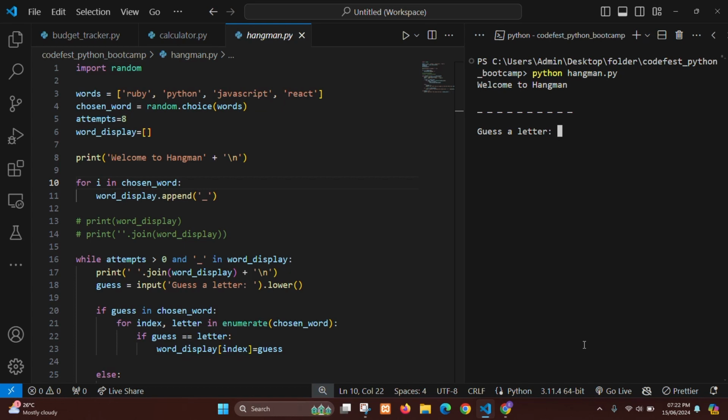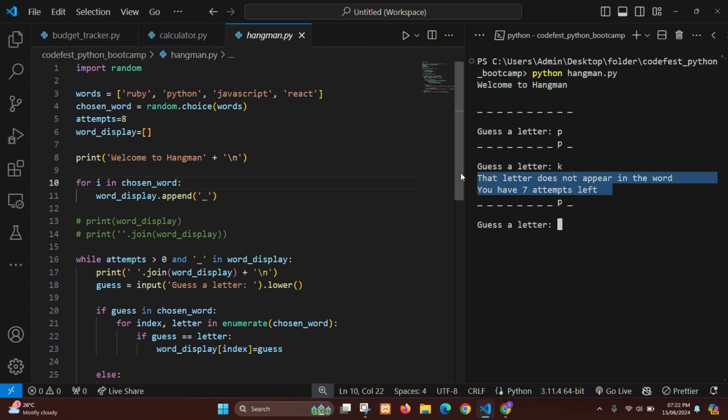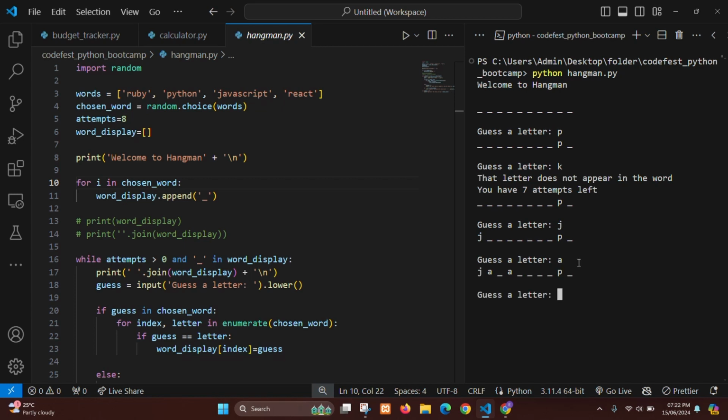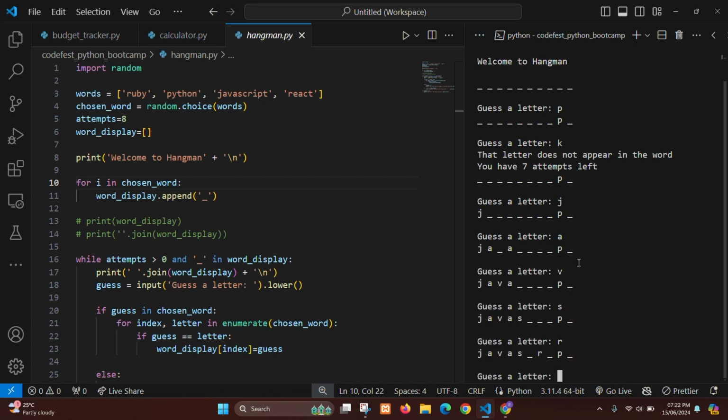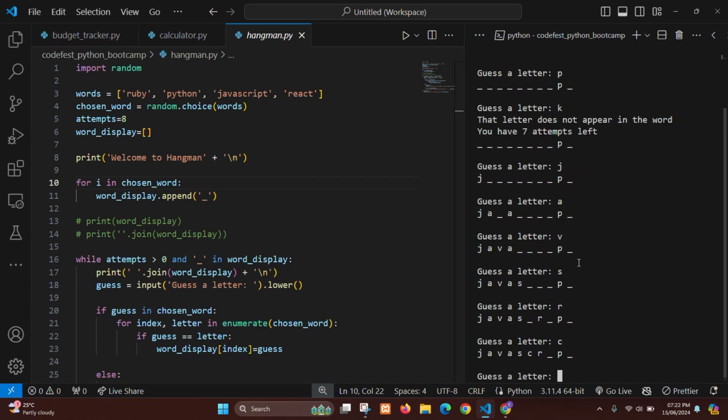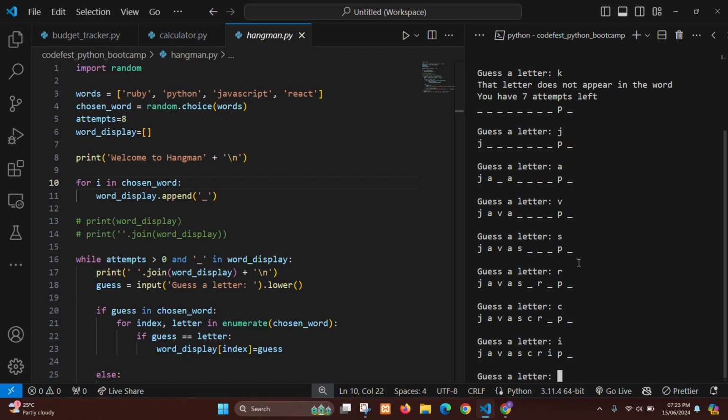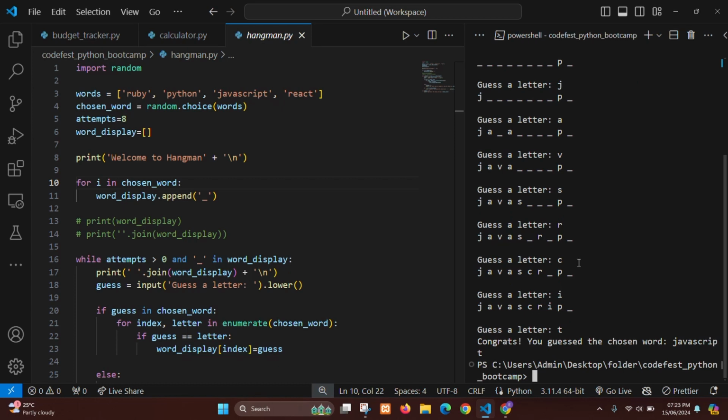So let's say I don't know this spelling. Let me say P. Okay, I'm kind of correct. If I say K, can you see what's happening? It's telling me that the letter K does not appear in the word, you get. So that is telling me that I now have 7 attempts left. That is to say, by default it's giving me 8 attempts. So if I say J, you can see I already know that this is the spelling of JavaScript, so I can just give the correct spelling, right? You can see that's the correct spelling.